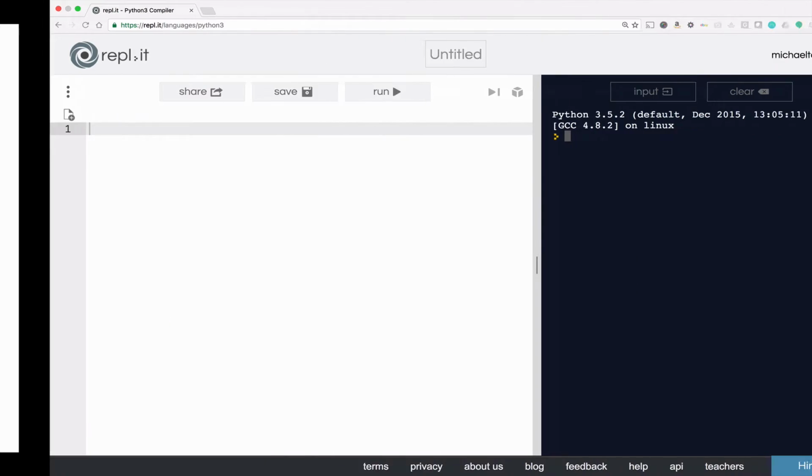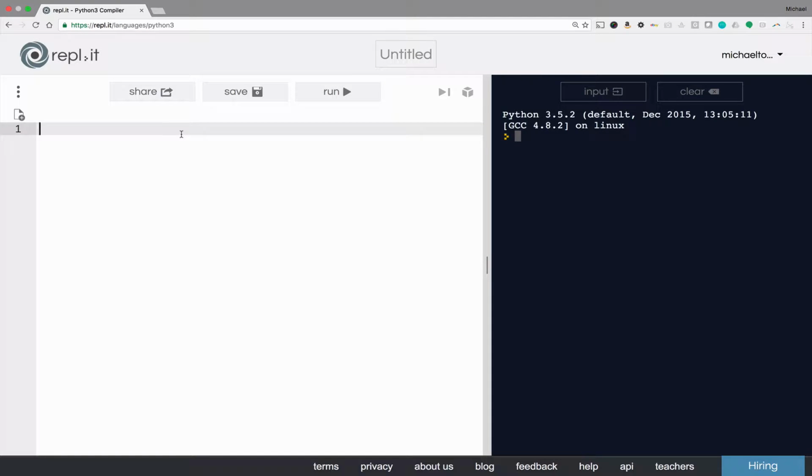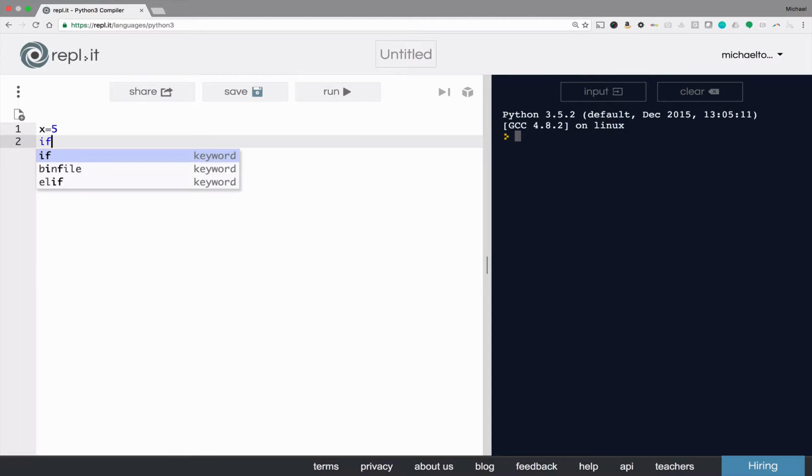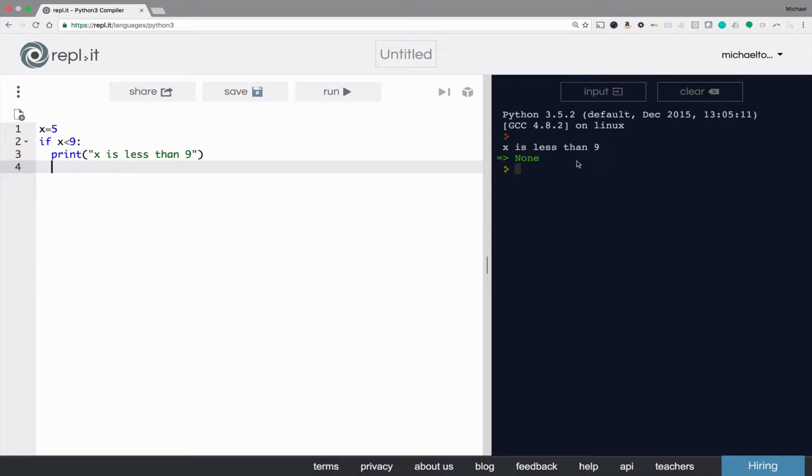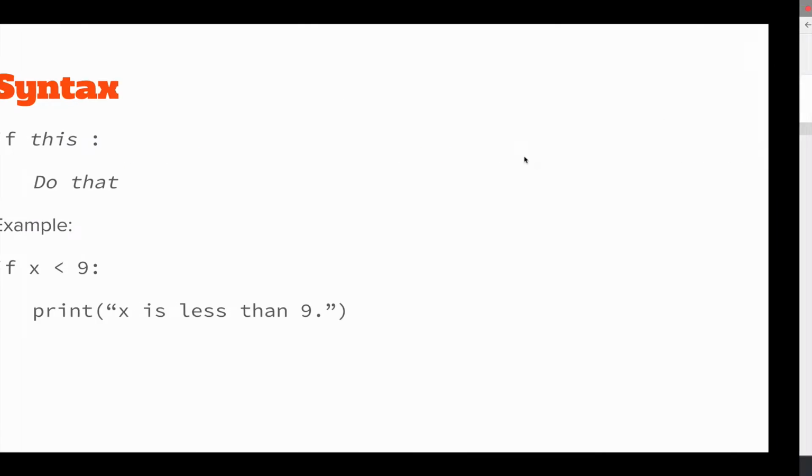Let's look at that example. To make it work, we first have to give x a value. So we're going to give x a value 5. If x is less than 9, print x is less than 9. So in this case, you can see that x is less than 9, so the phrase x is less than 9 prints. And if we were to change this value of x to 100 and run the same program, you see that that phrase did not in fact print, because x is not less than 9.